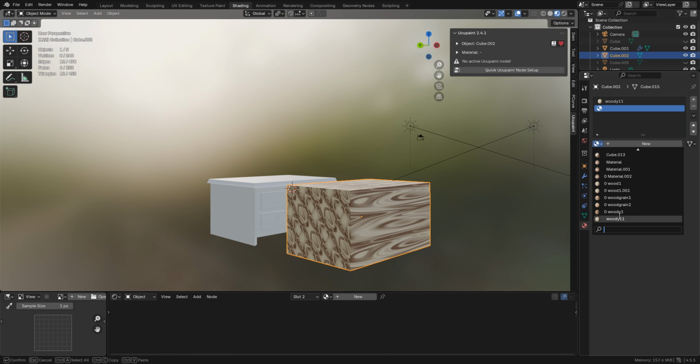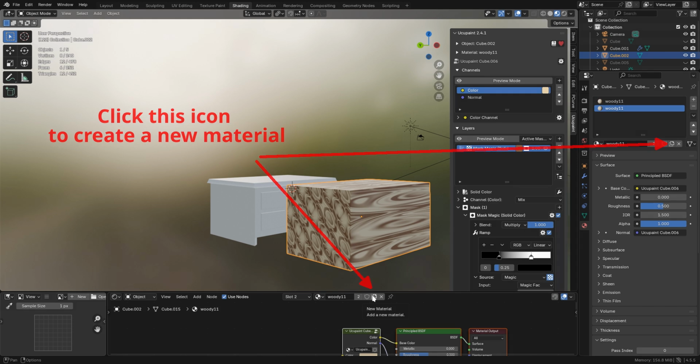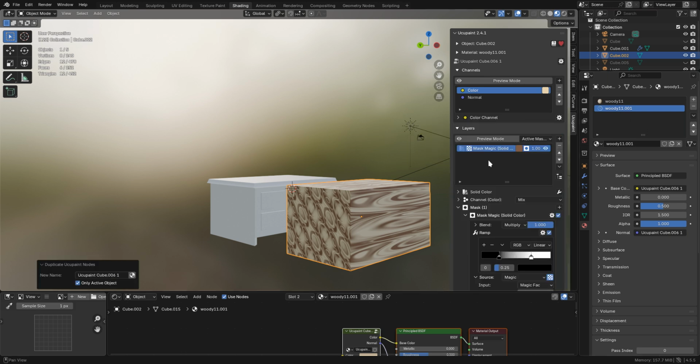I make this second material the same as first material. I rename the second material so I won't be confused. I click the new material icon so this material will be unique. Note that there is only one user of this material. Ucupaint has a warning message because it knows that I created two materials. I click the warning message.